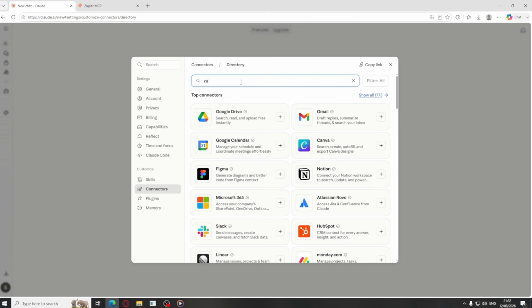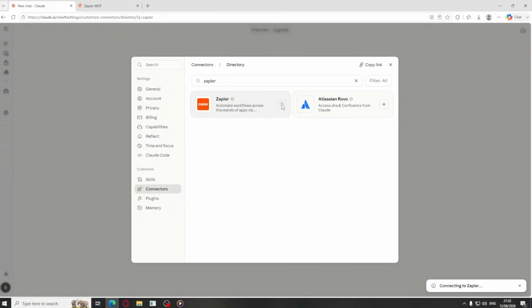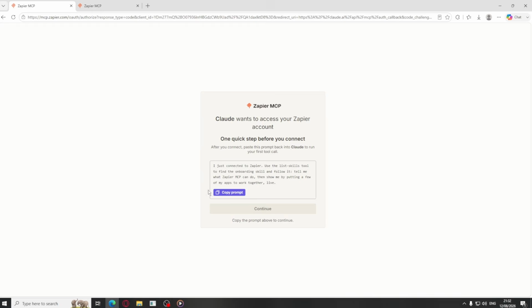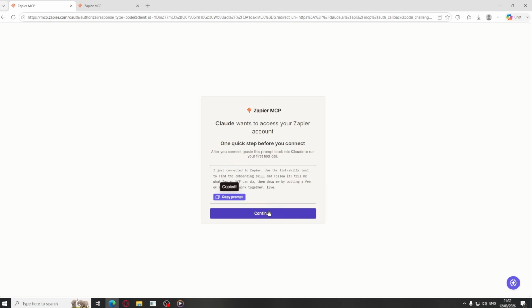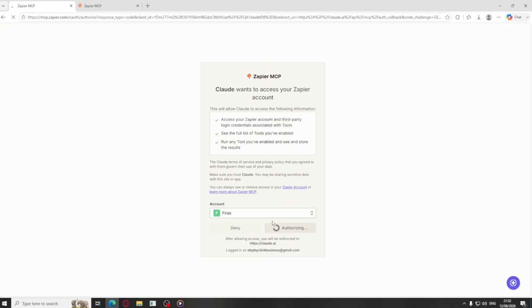Sign in with your Google account and follow the prompts. When asked about job type and team size, answer honestly or choose the closest option. Click Allow to grant permissions. Now, open a new browser tab and go to Zapier.com.